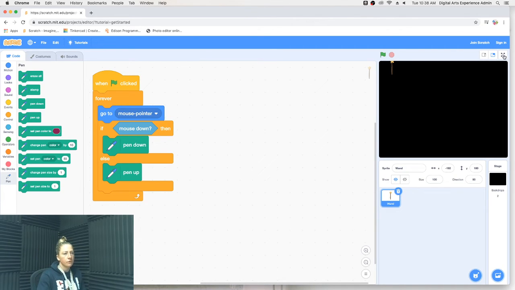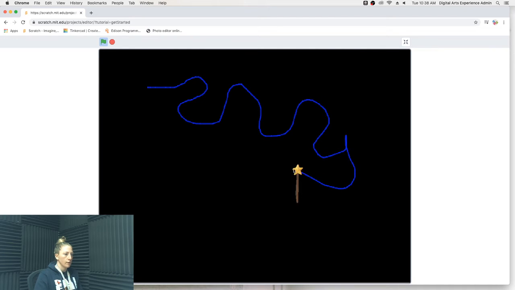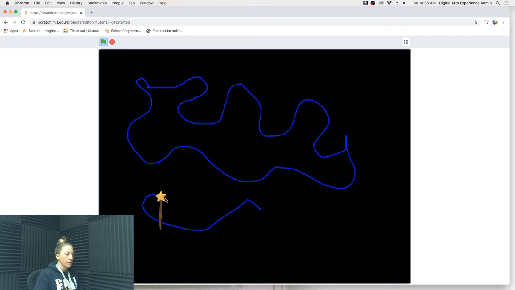So I've always found it helpful to go into full screen at this point because in the editor, you can actually pick up the sprite, and a lot of times that kind of messes up the pen function. When I go into full screen, I can't do that anymore. So now I'm gonna click the flag. And see, now I'm holding my mouse, and I'm drawing with the default color, which is pretty sweet. Look at me go, wanding around.